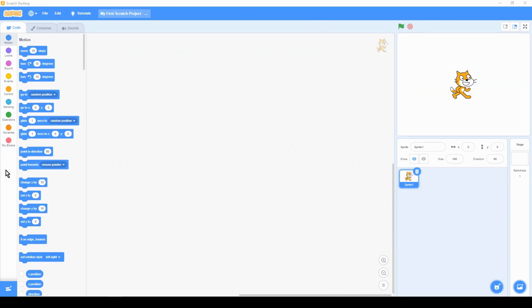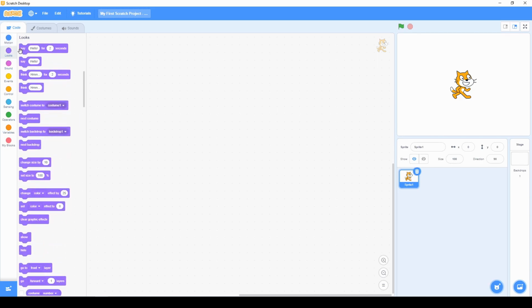Okay class, let's start. First of all, go to the looks block and look for the say block over there. Drag it and bring it out in our script area. Now, where it has written hello, you can type over there, this is my first Scratch project. Let us run and see what will happen now. So, did you see? It's showing us the message, this is our first Scratch project.